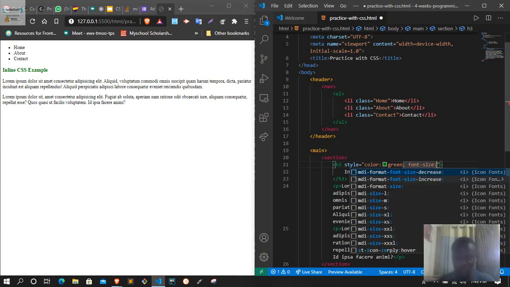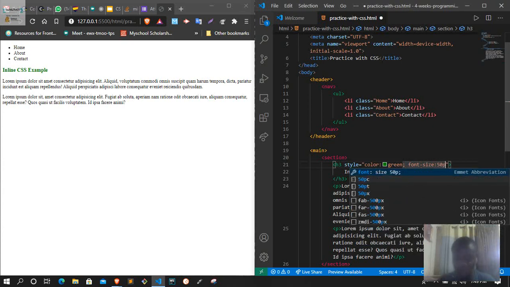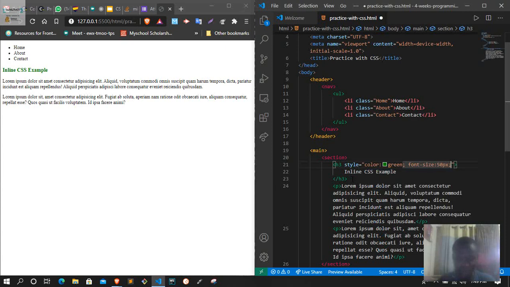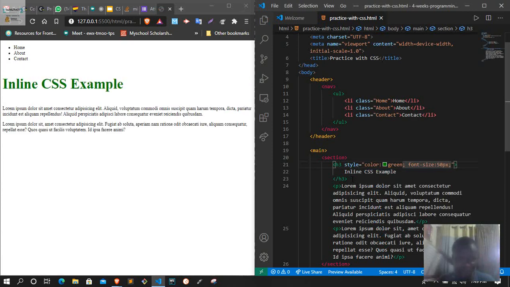Now let me change the font size too. Let's say I want to use 50 pixels. As I save, it will apply directly. Can you see that? So that's how we apply style to our HTML structure using inline styling. Are we all getting that?